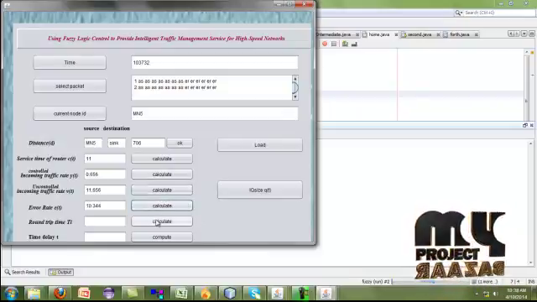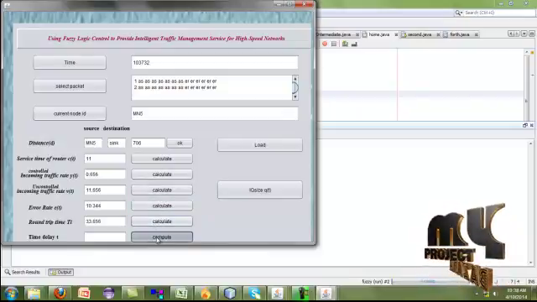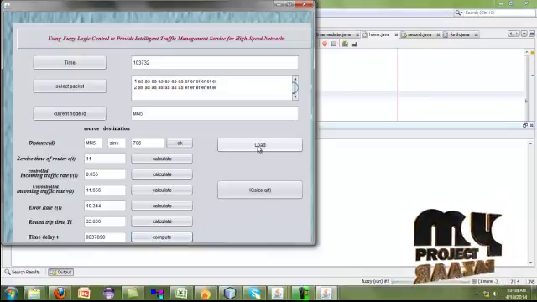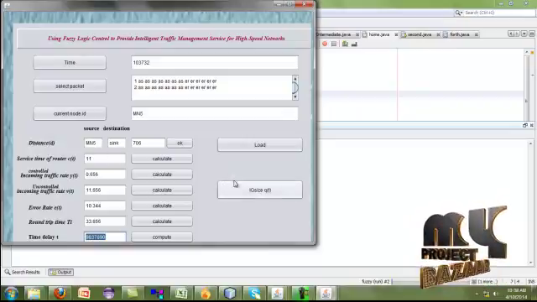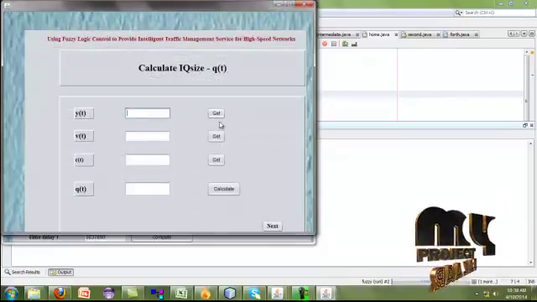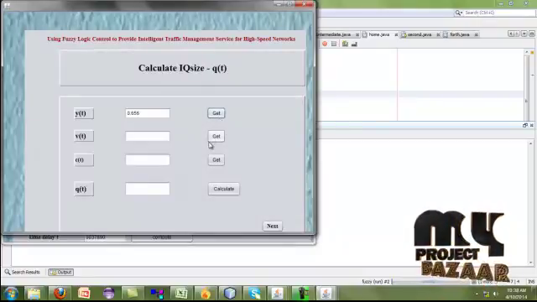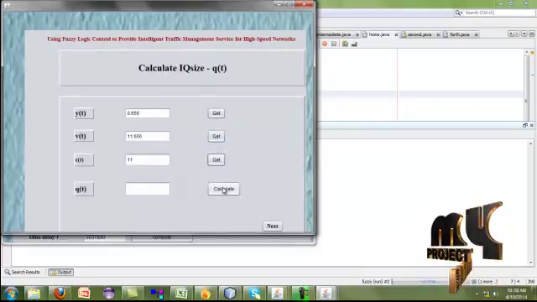Click on that error rate. This is the round trip time. This is the time delay for transmitting the packet. Click this load button, then all the details will get stored in the database for future retrieval. Click on that IQ size Q of T. Let's calculate the IQ size rate. Click the get button.